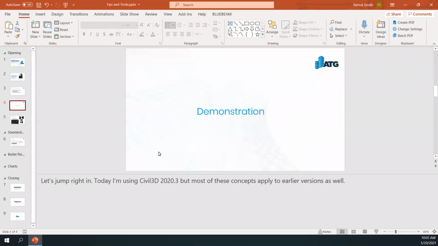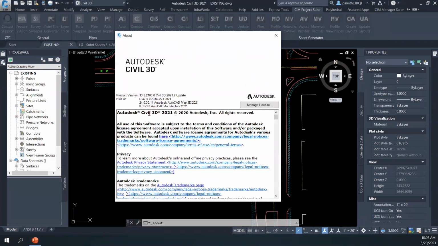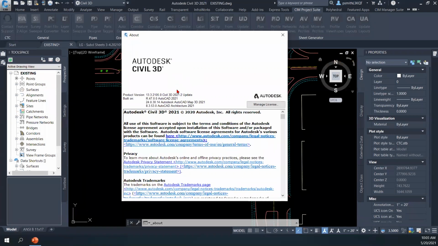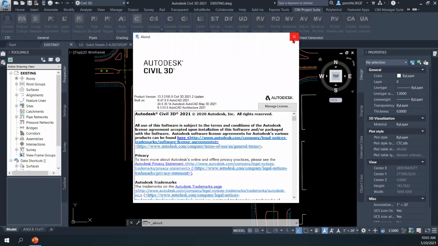All right, so from here, I'm going to just go ahead and jump on into Civil 3D. To start off here, I am using Civil 3D 2021, and I'm using the 2021.2 update. If you're interested, all of these tips and tricks will also work in 2020, so don't worry about that. If you're running 2020, I believe they'll also work in 2019 as well. But I know for a fact any version of 2020, these tips and tricks will also work in there as well.